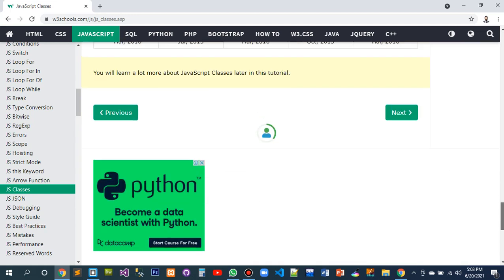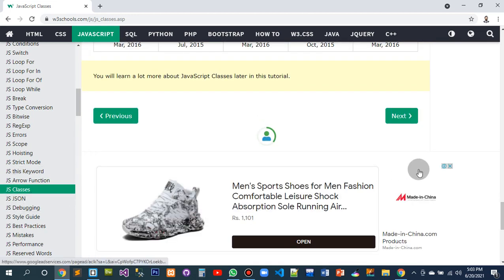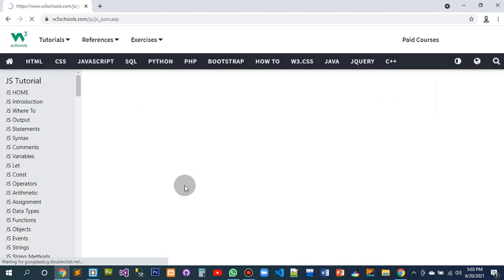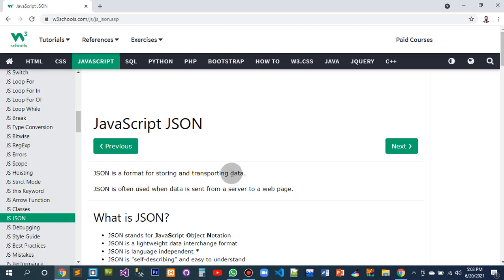Now what are we going to learn? We are going to learn JSON. JSON, JavaScript Object Notation. JSON is a format for storing and transporting data.